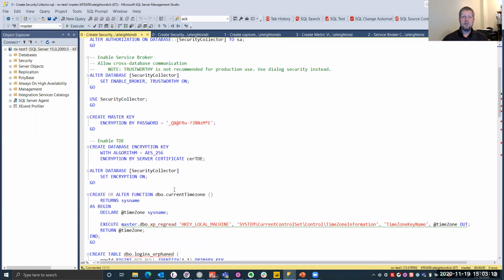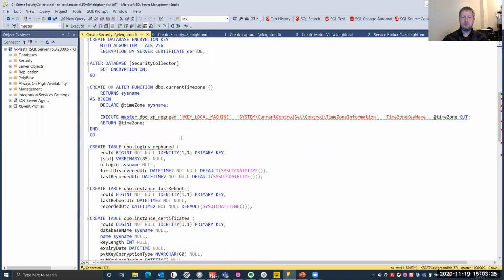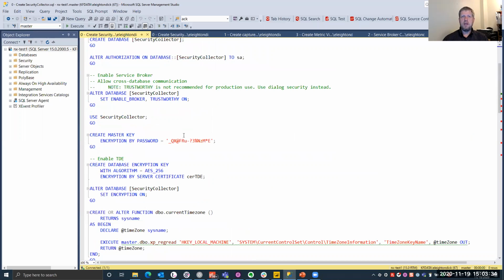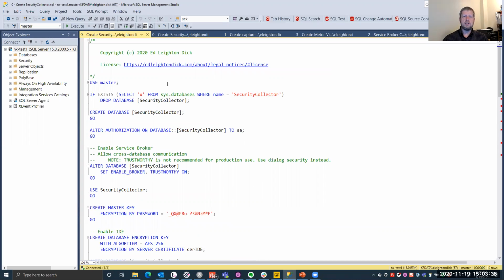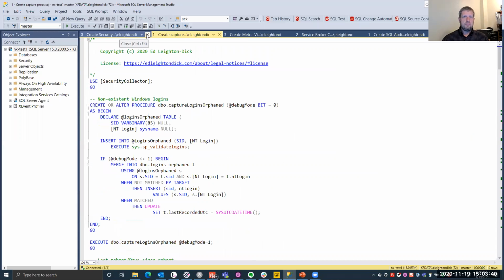I use a number of different pieces in this, including Service Broker, including transparent data encryption. There's a few other techniques in here that you might be interested in that we'll talk about as we go through. I did that partially just to demonstrate some of these for people that don't know, because there's a lot of power in some of the features that people know less about. So those scripts are definitely available.